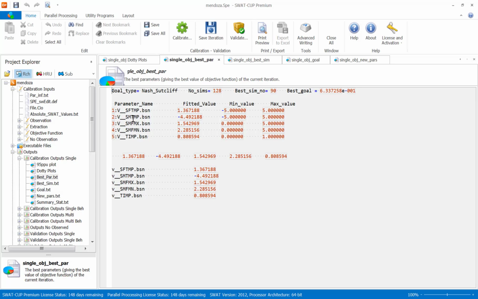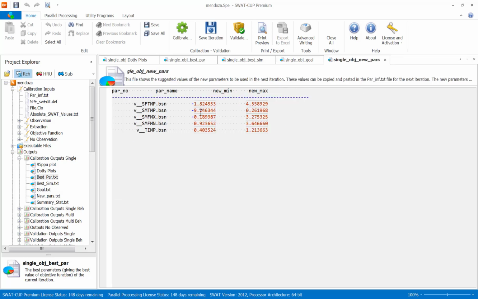In this case, this parameter could probably benefit from a smaller value. And if you look at the new parameters, you see that it has pushed this parameter further down, right? So if I wanted to make another iteration, my range would be to -9 instead of -5. But for this example, we'll just take this.